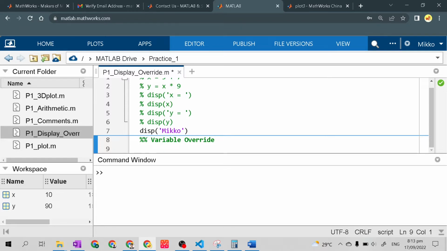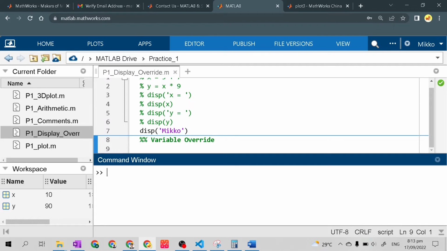It can cause an error if you have too many variables. So what programmers do is what you call the variable overrides.